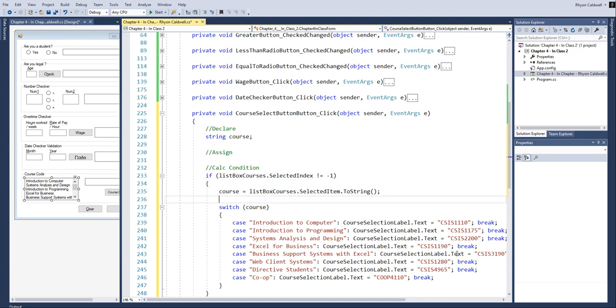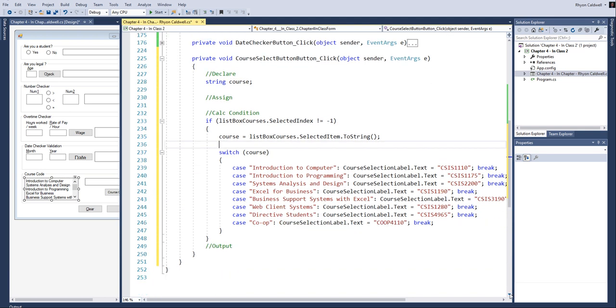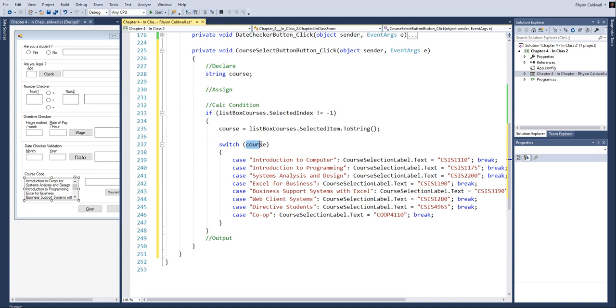That's good. And then we're running it through a switch, which basically says if the course is equal to Introduction to Programming, let's check for the case. In the case, it's Introduction to Computers. No, that's false. Introduction to Programming. That's true. If that's true, then take the text box output, the label output, and put CSIS 1175 in there, and then break out. So this output right here should probably be part of this right here, because this is really the output.